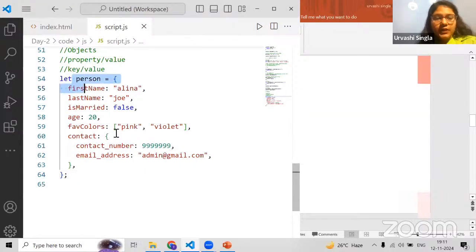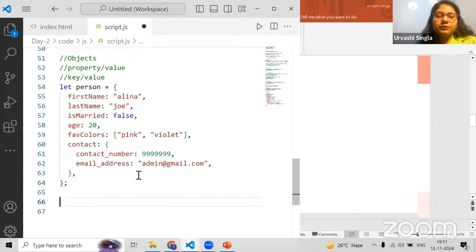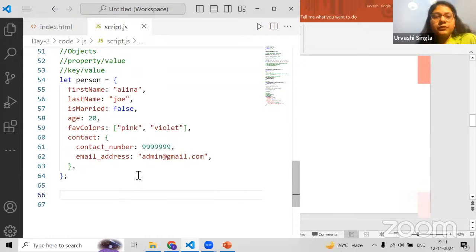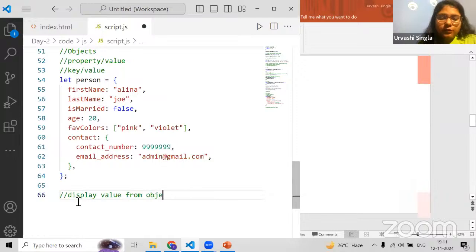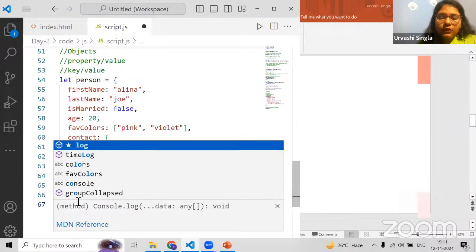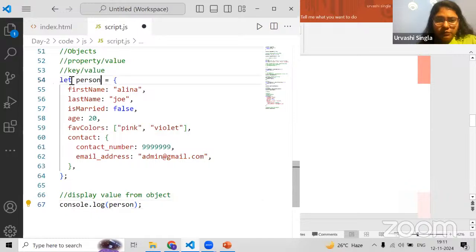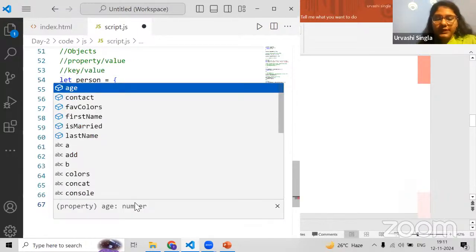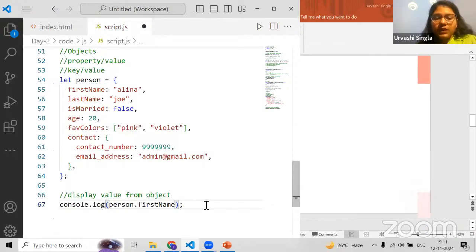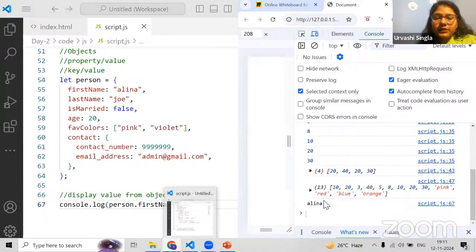Now once you have this object, you can do some manipulation. For example, how to access the value of this object. The object is created, so how can I access the value? Let's display some value from the object. So the first thing we have is dot. Object name dot any property. Let's say I want to display first name. You will see I will get first name in console.